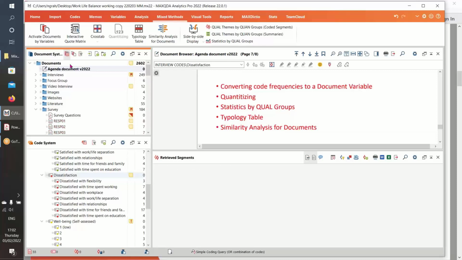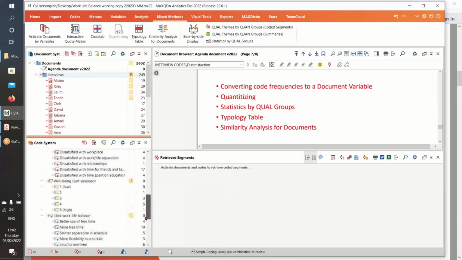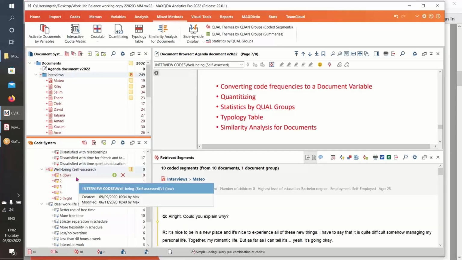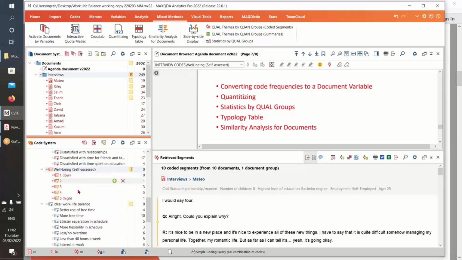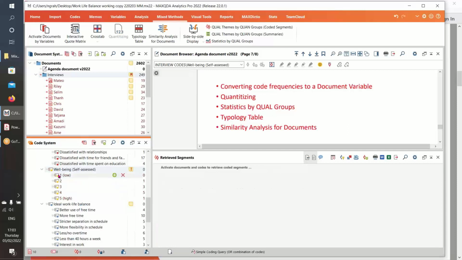I'm going to deactivate the survey because it doesn't work so well, and I come back to the interviews, and we'll activate the interviews for this last one. I did warn you we'd be struggling sometimes for data, and for this, in the interviews, luckily, we asked a question about your self-assessment of well-being with a scale from 1 to 5, where 1 is low well-being and 5 is high well-being. So I want to use that now as a grouping code.